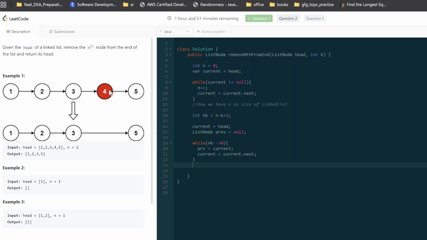Can we do anything else? I think this will be fine. So initially, what will be my nk? It is 5 minus 2 plus 1, right? So it will be 4. Okay. So here it will be 4, then 3, then 2, and then 1, right? And we already have a previous, so I can just say previous.next equals current.next.